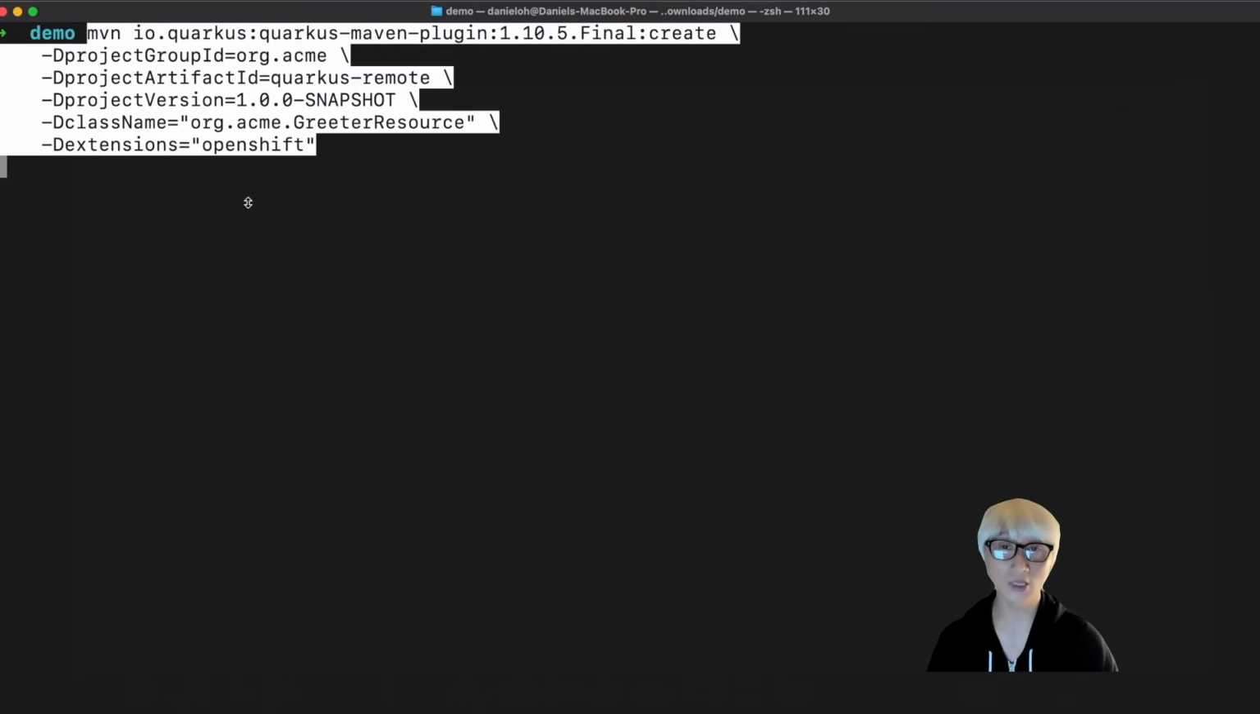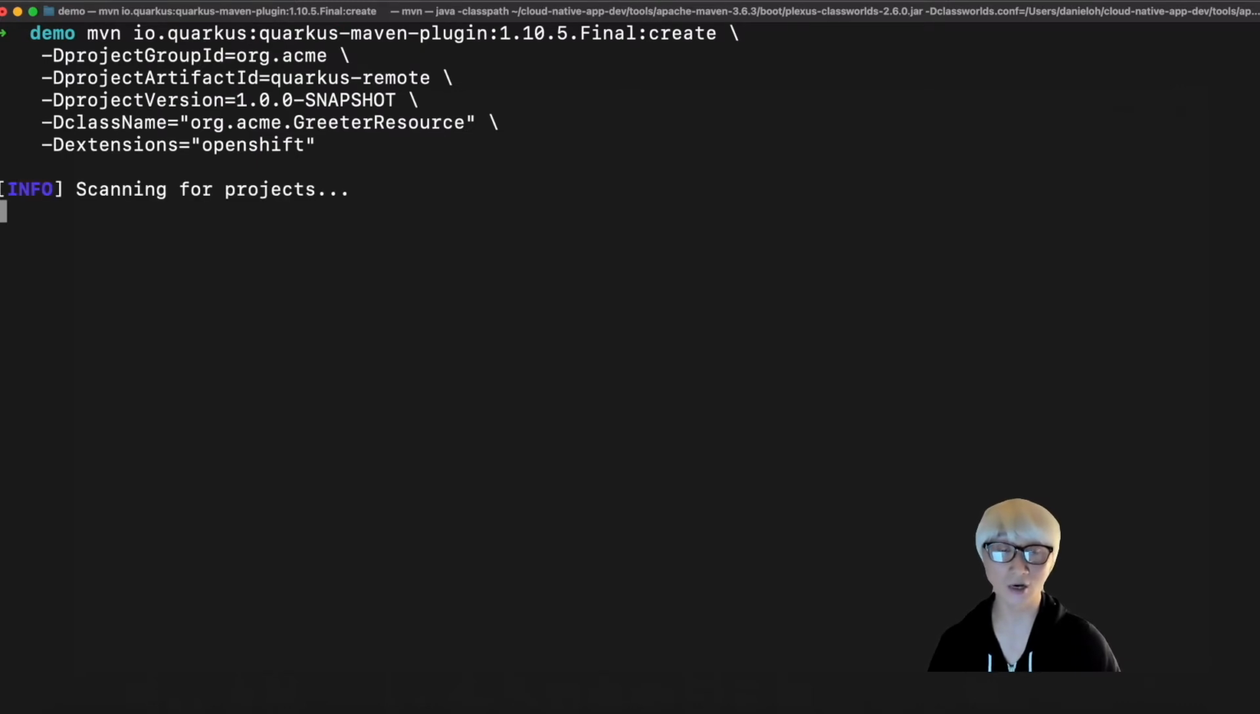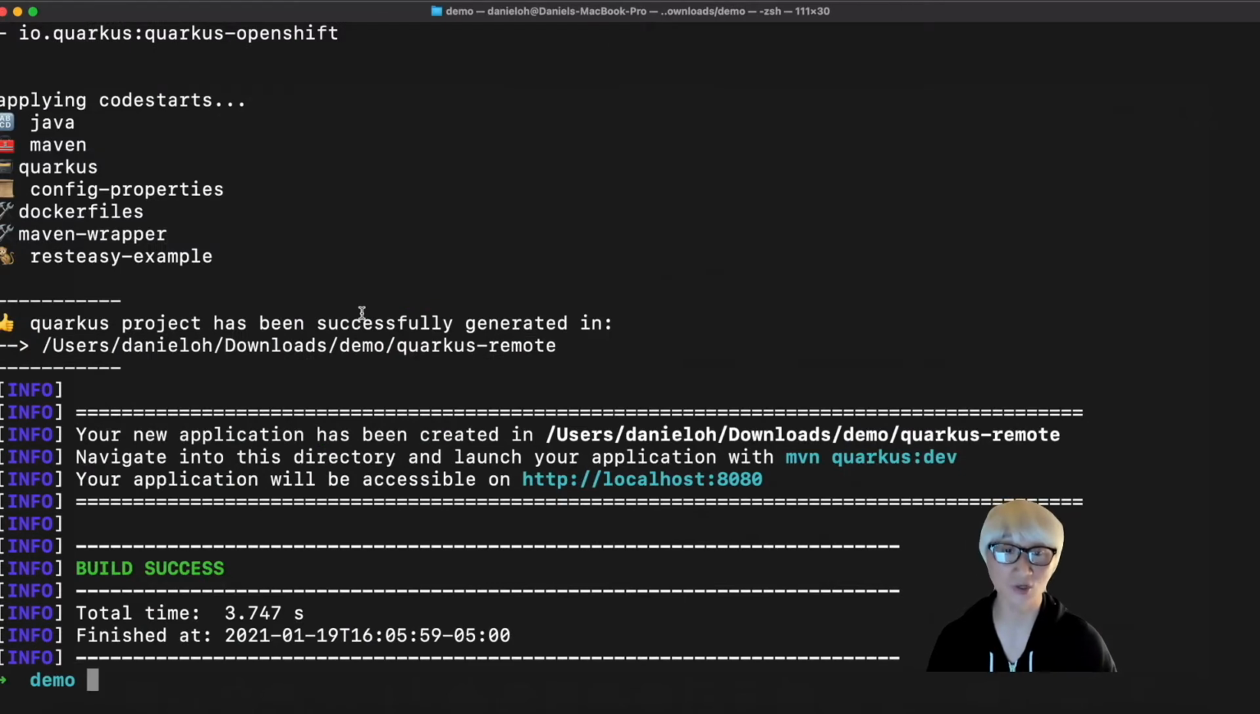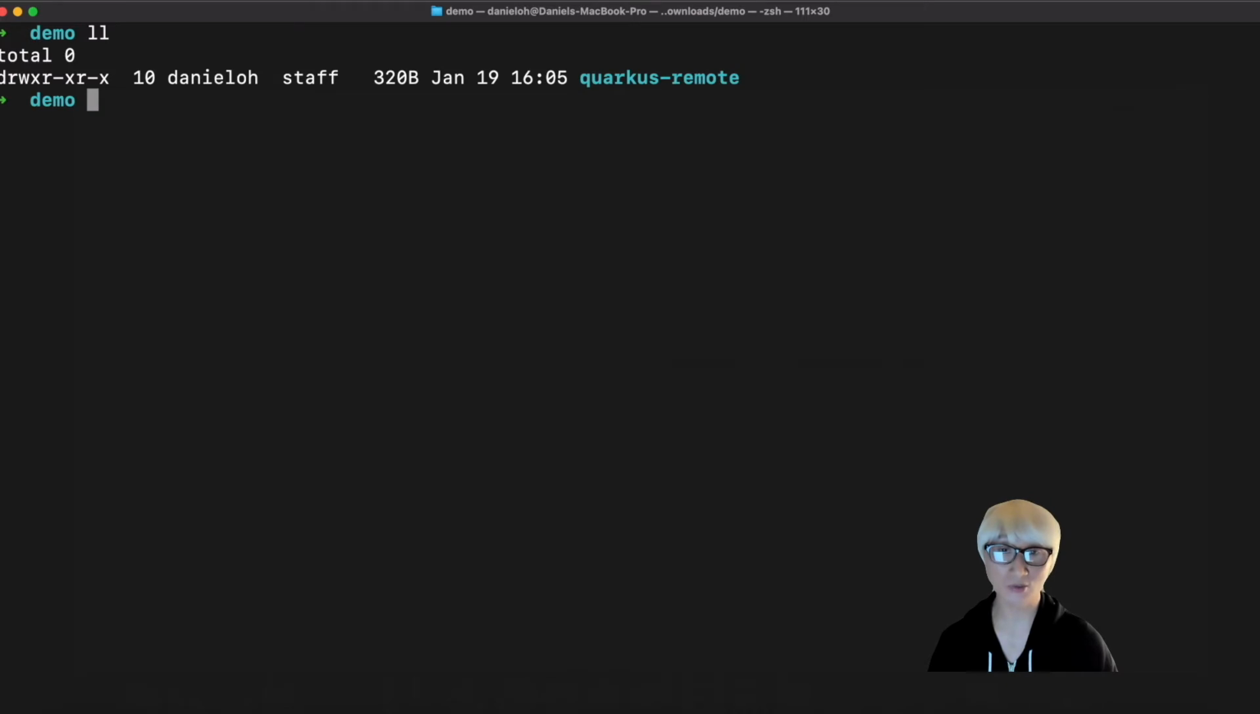Okay, so we're gonna use a Maven plugin command line to generate the Quarkus application. As you can see, we need to specify a project group ID, an artifact ID, a project version, and a class name. A Greeter resource will be generated automatically to expose the RESTful API. And also, we're gonna use the OpenShift extension, which allows you to generate all the OpenShift manifests to deploy your application to the remote OpenShift Container Platform. Once the build succeeds, let's take a look.